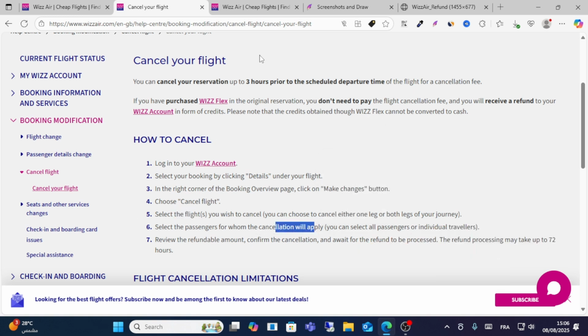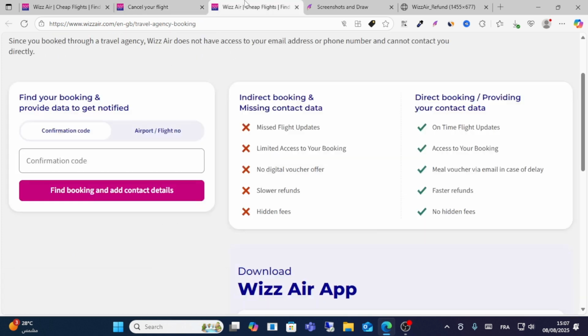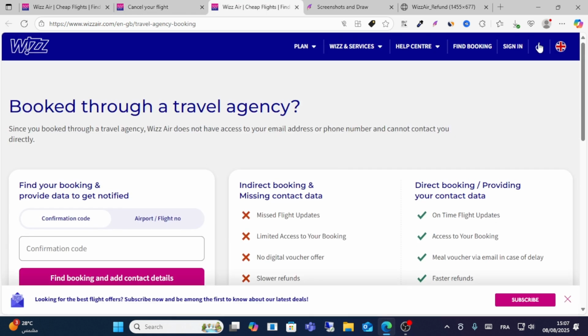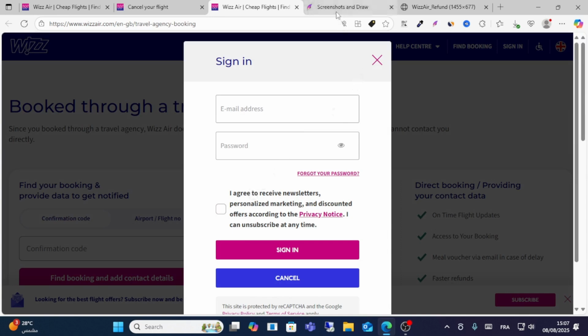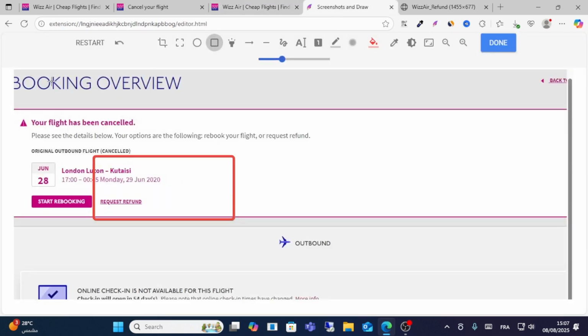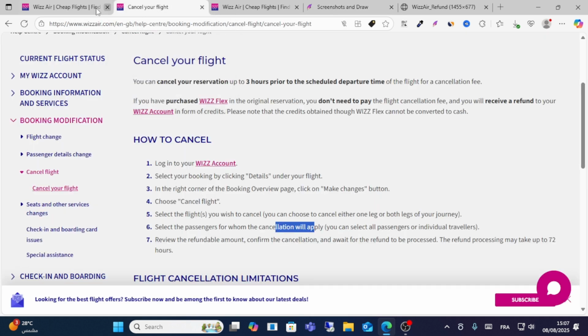Just, guys, go to your account, log in to your account and select login from here, and click on overview, and then click booking overview and click on request refund. This is how you can do it, guys. It is easy steps. I hope this video is helpful for you.